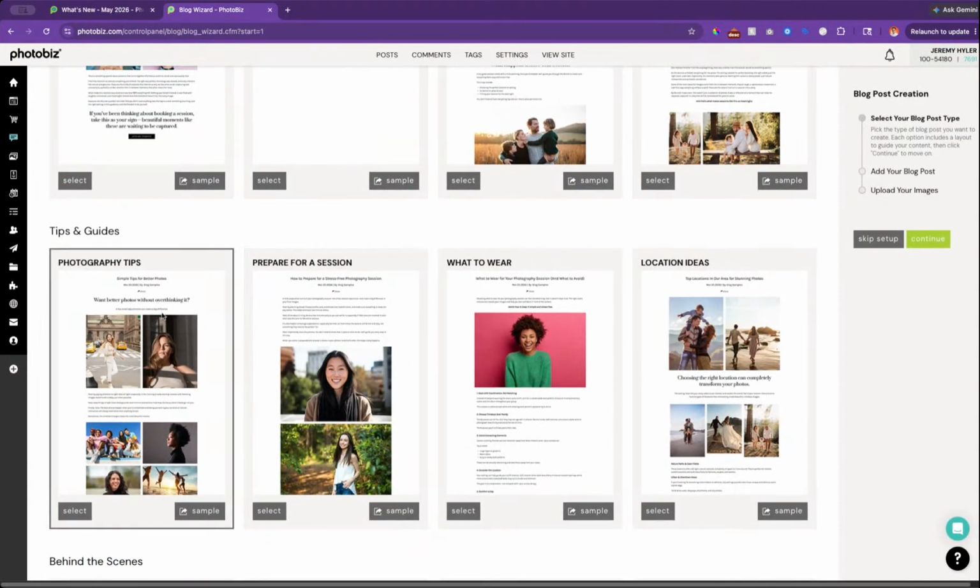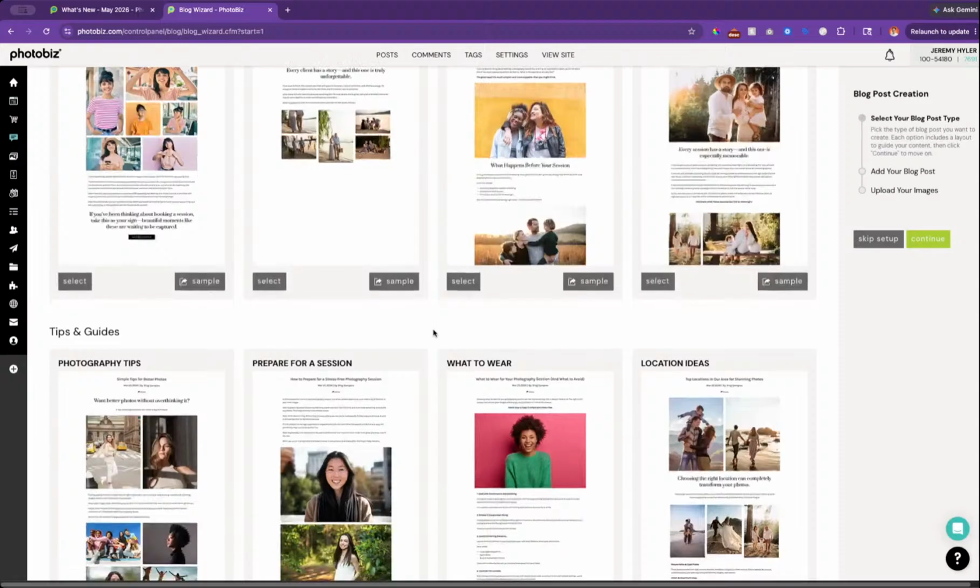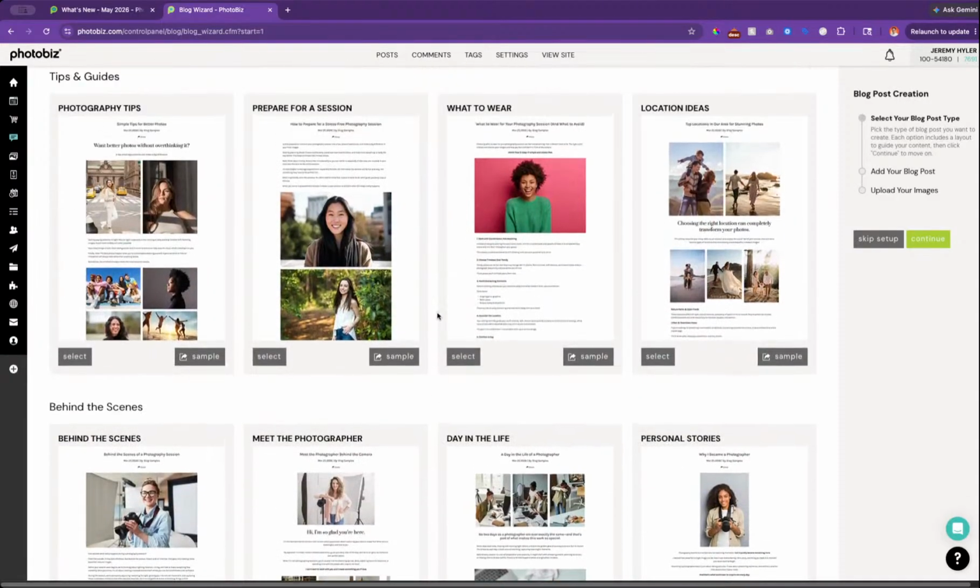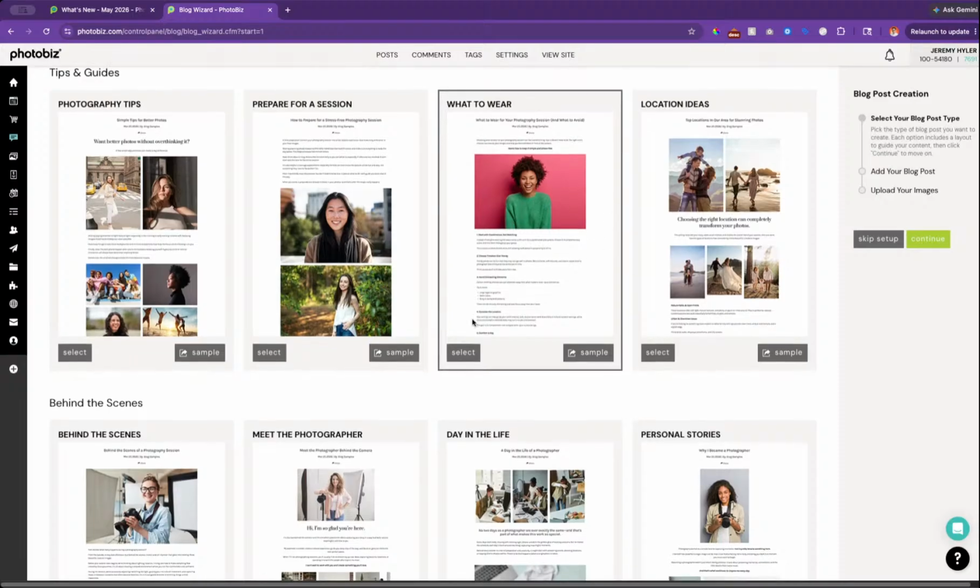Obviously, these are really handy, especially if you want to do something about what to wear, preparing for a session, or local ideas. These are very common ones that we definitely recommend every photographer has, so you can show up in searches. When people are searching, hey, what to wear for a session in your area, say like ours, Greensboro, North Carolina, you're going to come up in that search result.